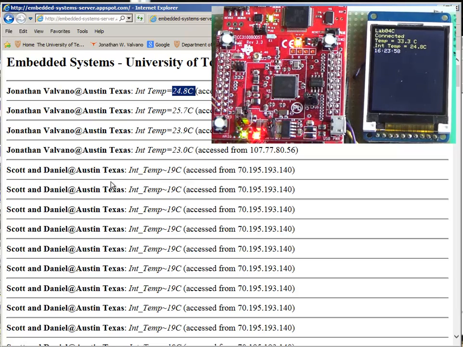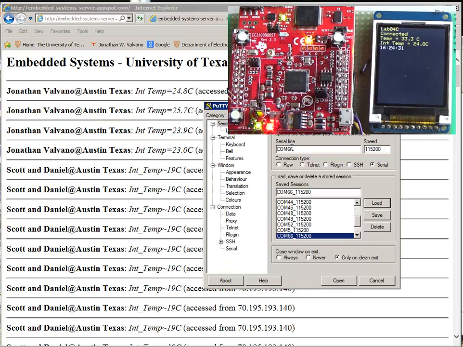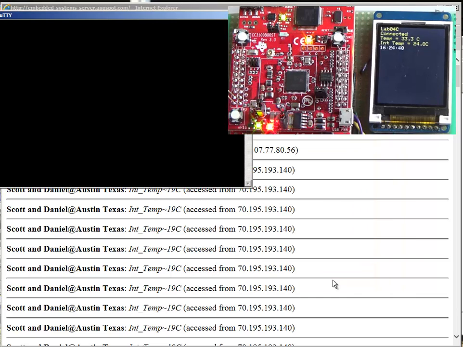Okay, let me open PuTTY, so I can show you some of the messages sent as it works. All right, PuTTY. COM port 65, 115200 bits per second. Load. Let's move it over here.